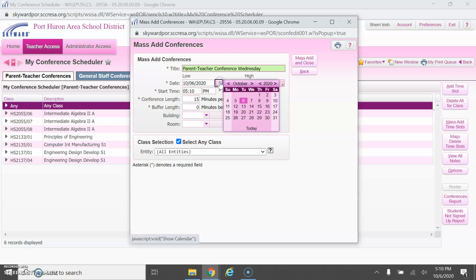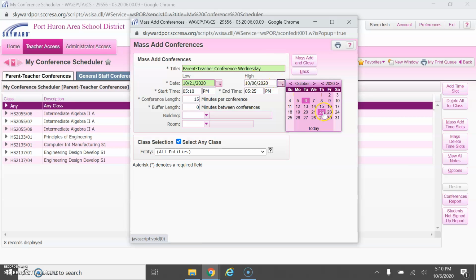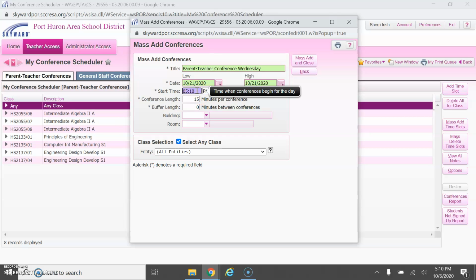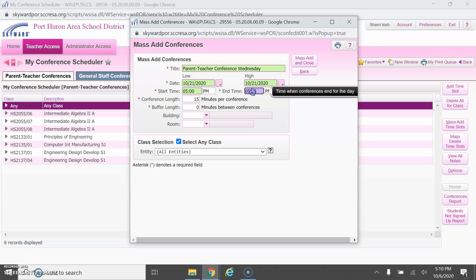And I'm going to select the date. I go into my calendar and select the 21st, because that's the first day of conferences, and I'm going to make that my end date as well. Then I think the conference times are 5 o'clock to 8 o'clock. If that's not right, just set them to whatever it's supposed to be. So make this 8 o'clock. Make sure it's PM and PM.